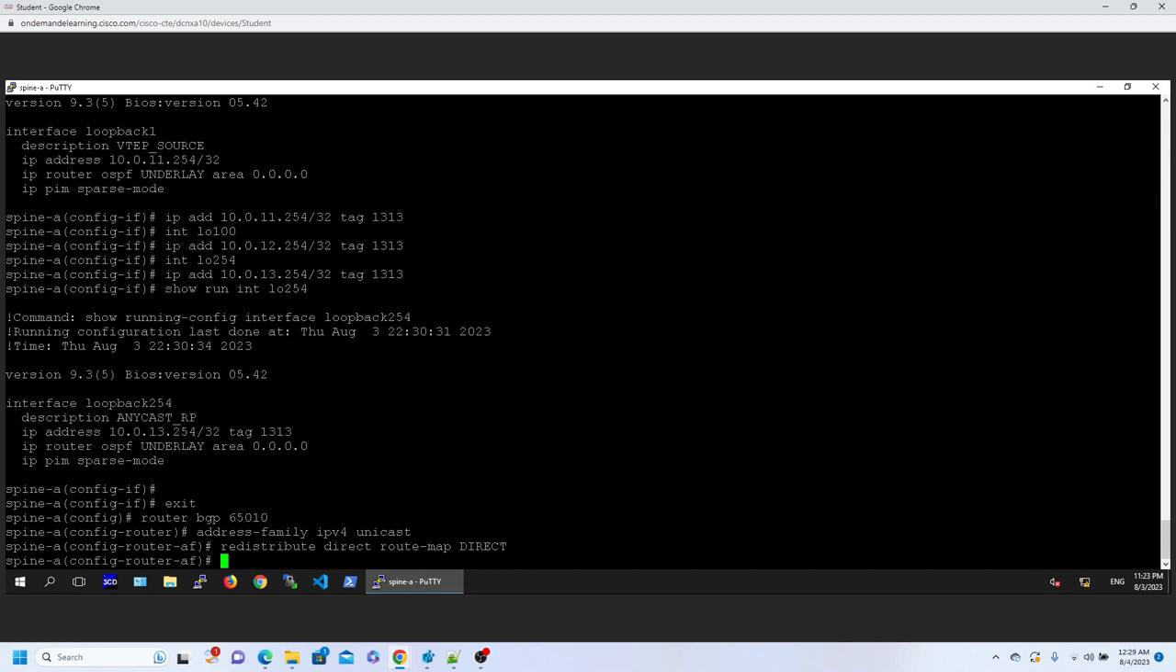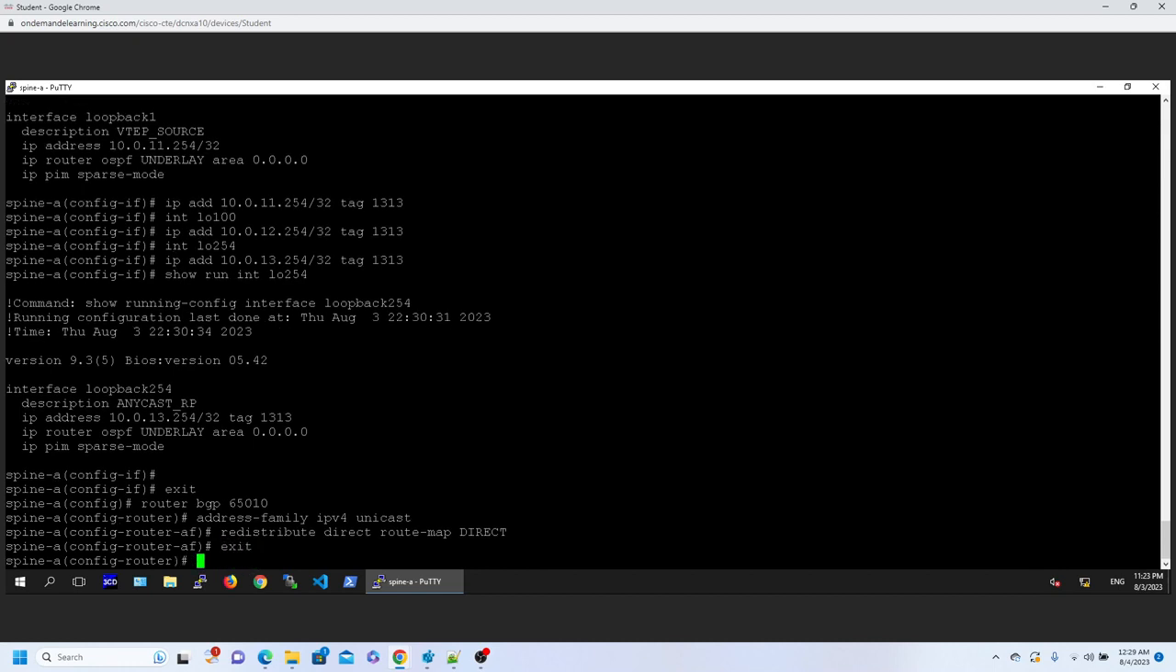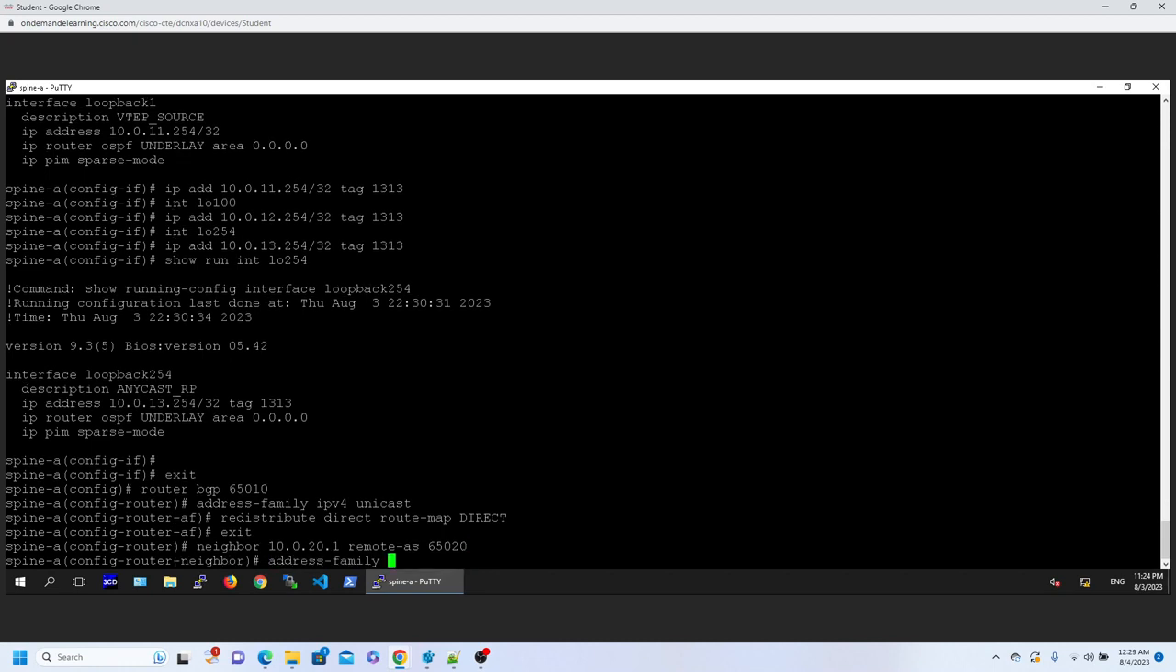So that one's configured. The other thing I'm going to need to configure here is the overlay in terms of the multi-site. That's going to be the loopback IP address that I'll configure on spine 2. Since I picked 10.0.10.1 here, I'm just going to change the third octet, so that would be 10.0.21, where the remote AS is going to be 65020. This is the address family.